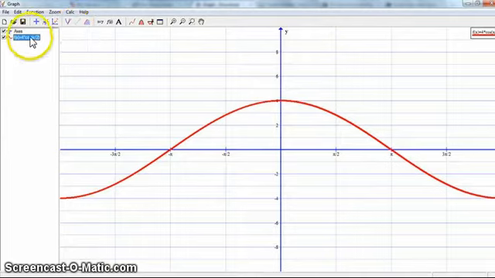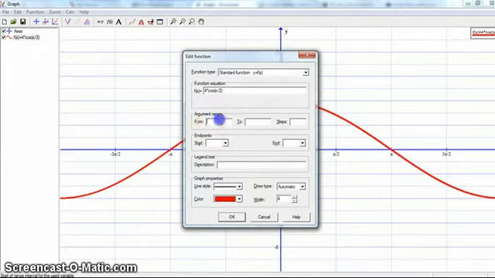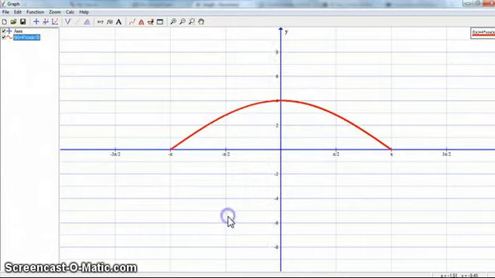Let's say, though, that I only want that to be graphed from -pi to pi. Then I enter those in, and now I only get the portion of the graph from -pi to pi. And up here it gives me a legend that tells me which graph is which color.